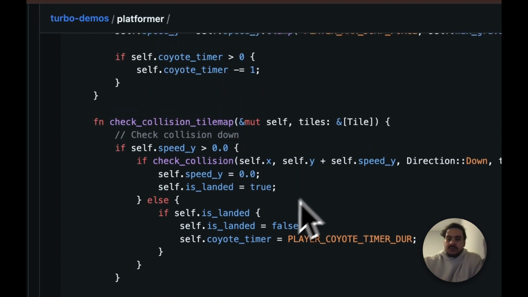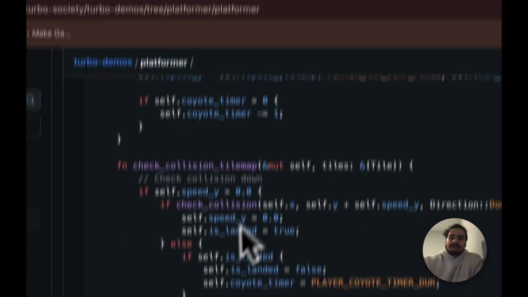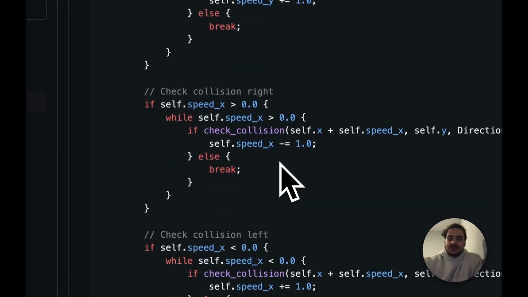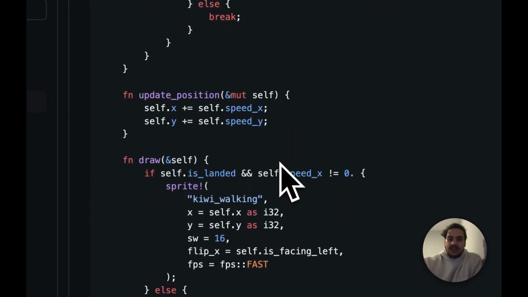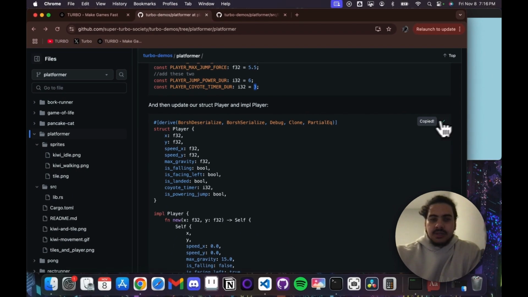So just so it's more noticeable, I'm going to change that to like 10, and we'll take a look at that just so you can see. But this downward collision is really all that's getting changed in the Tilemap collision. So let's add in that player impl. So here's our new player impl.